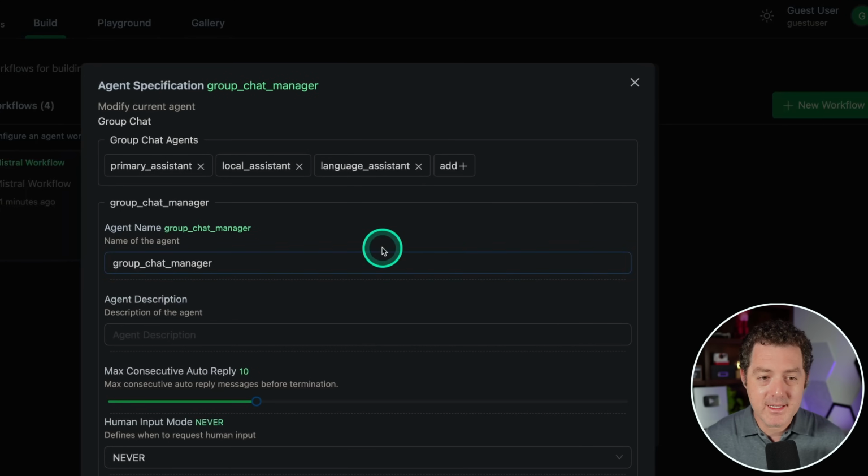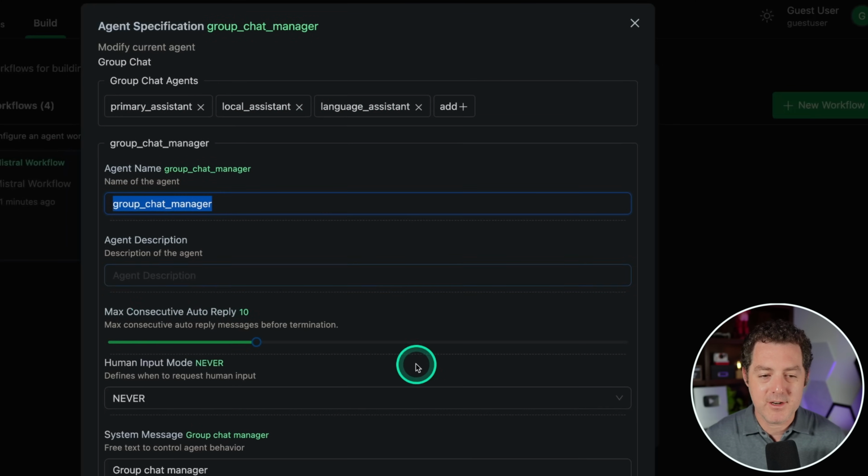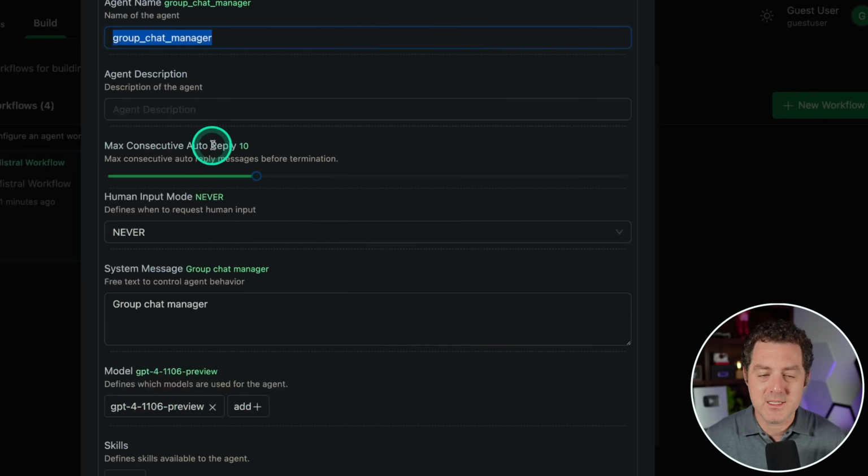And I can even click into the group chat manager. And here is where I can add all of the agents into this group chat. So I have the primary assistant, the local assistant, and the language assistant. I give the group chat manager a name, I can give it a description, and I can give it max consecutive auto replies.